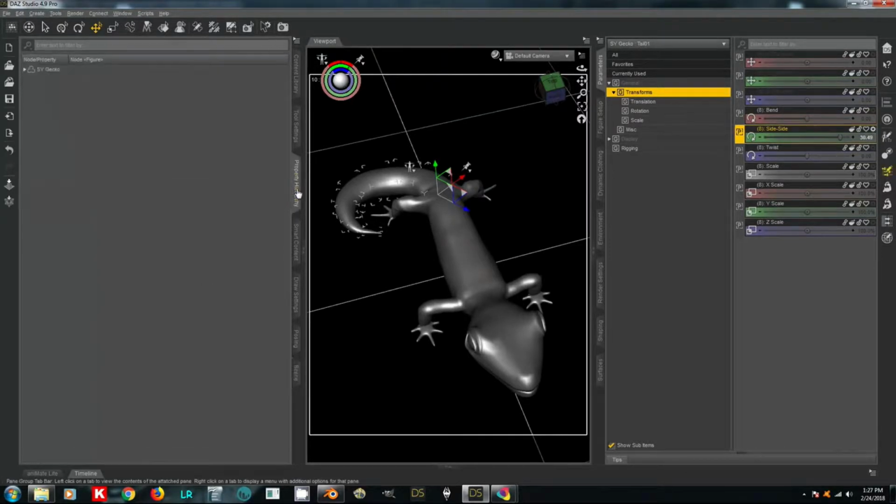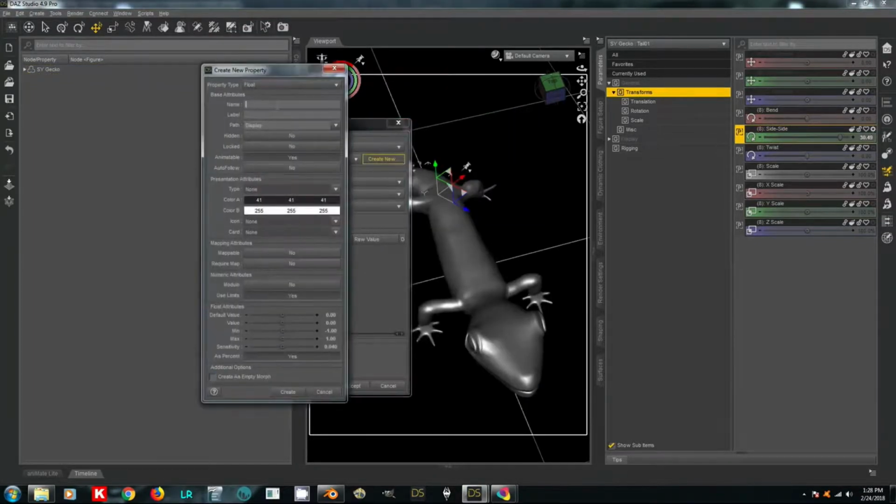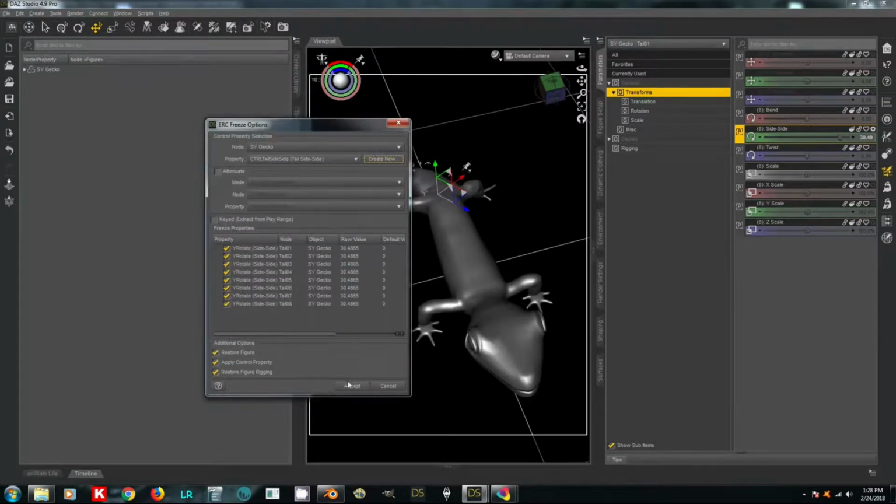And then I will go to the property hierarchy again and ERC freeze, and it's just that same procedure. I choose the gecko and create new, and I will call it CTRL tail side side. Then I'll call it tail side dash side for a label, and also put that under the pose controls. Genesis 8 has a lot of pose controls that are like this, basically. This one I'm going to leave -1 to 1 so that I can swing it from side to side.